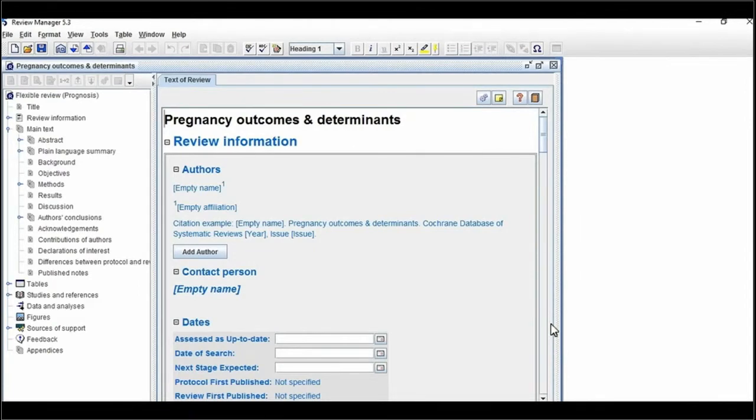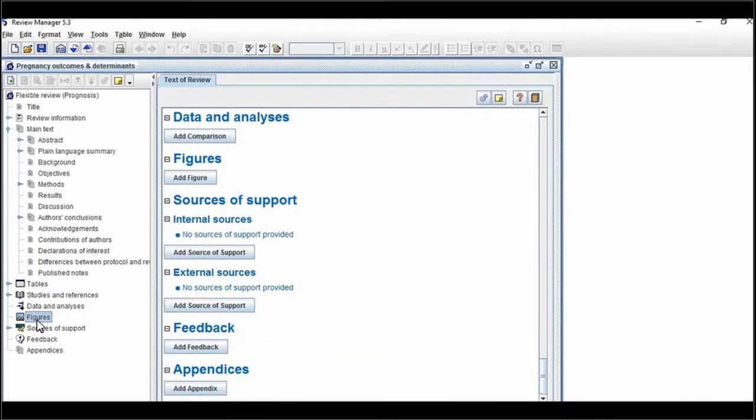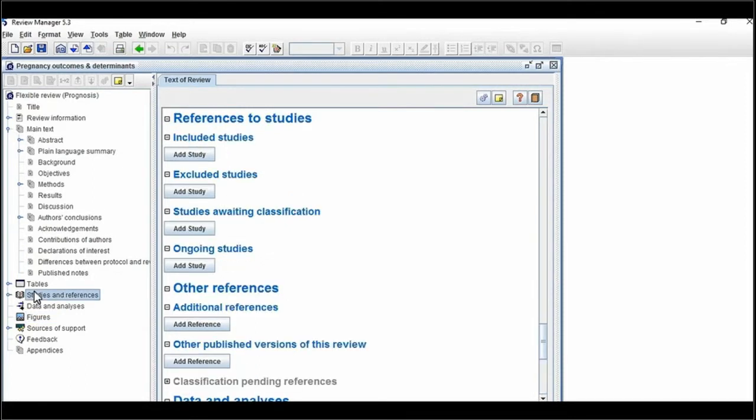And here, this looks like a lot. It's the whole process of the review, going from abstract, background, objectives, methods, results, everything. We don't need everything, but we do need to enter information in order to get our forest plot. If you look down on the left, what we ultimately want are these figures, and we can't just add a figure without having entered information about the studies. So we're going to end up here, but we're going to start with the studies and references.